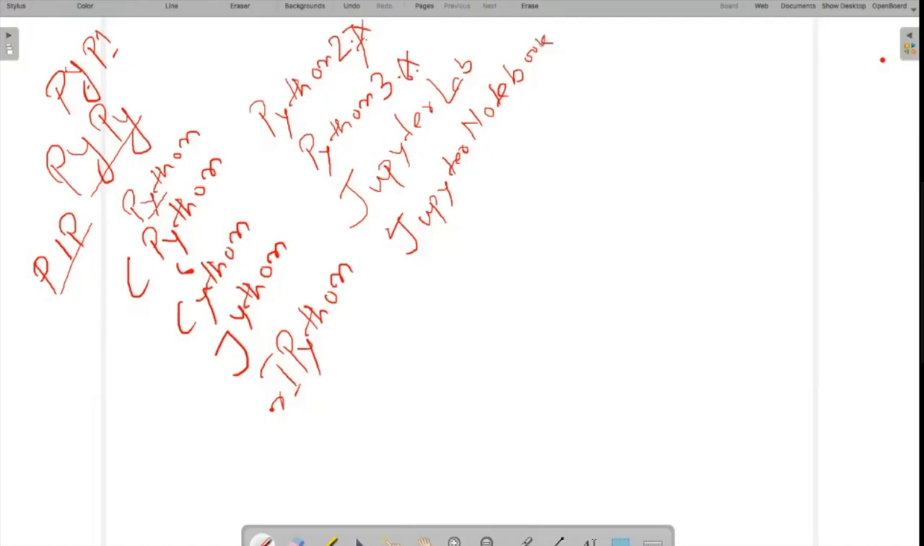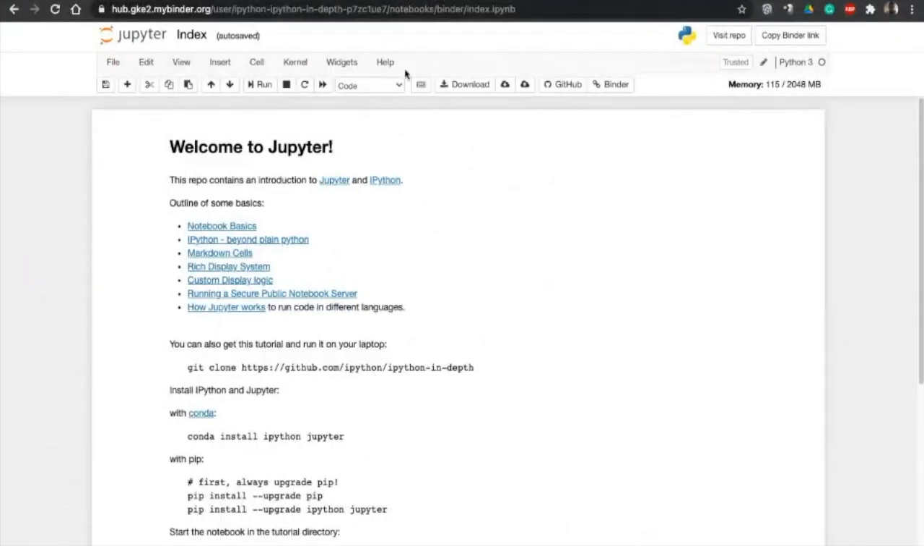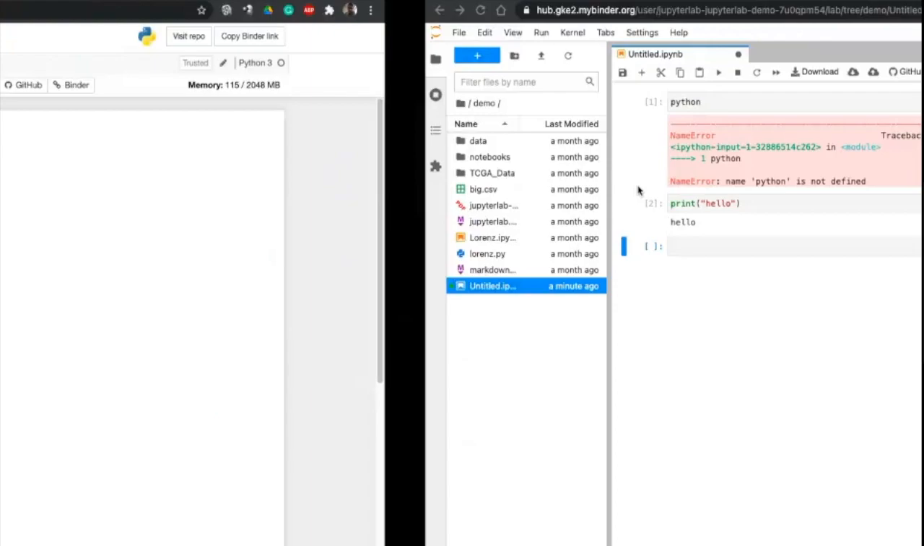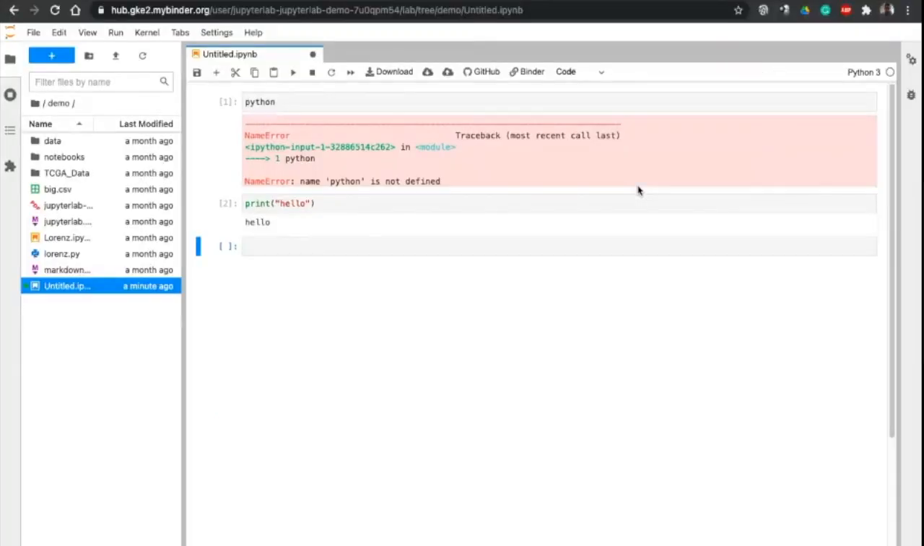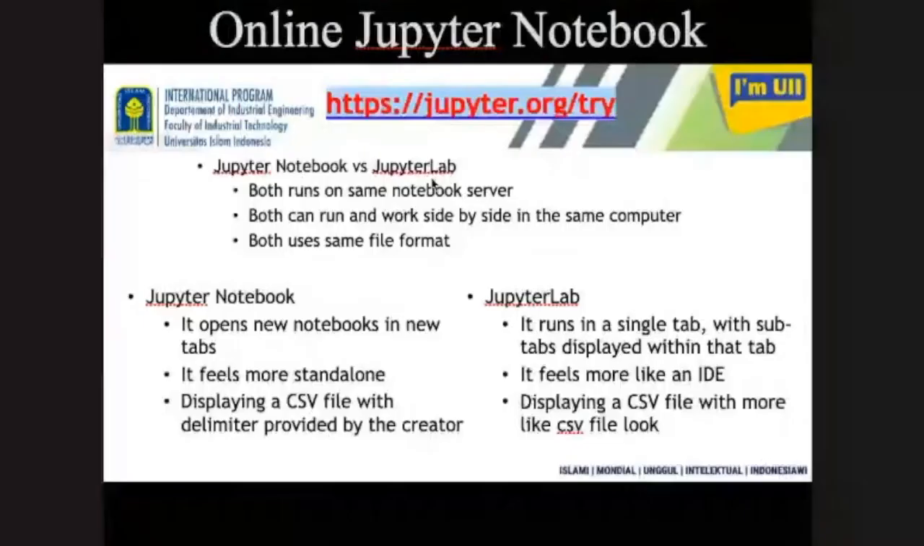See here, this is Jupyter Notebook. You cannot have multiple tabs. You can open multiple tabs in a browser, but inside one browser tab, you cannot use multiple tabs like this. Here you can have multiple tabs like this. See, multiple programs can run simultaneously for different purposes. Both run on the same notebook server. Both can run and work side by side in the same computer.